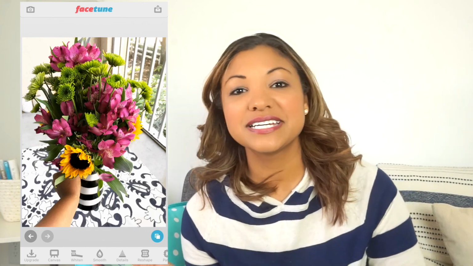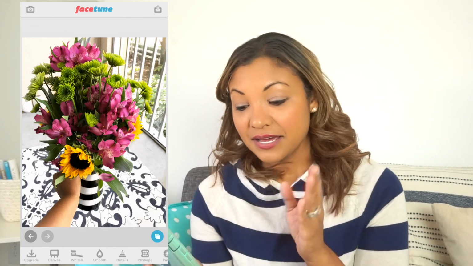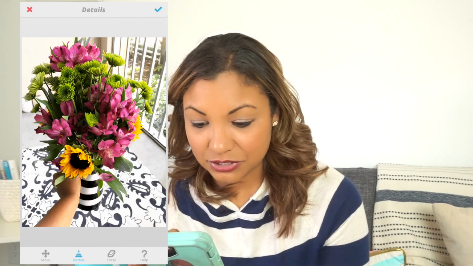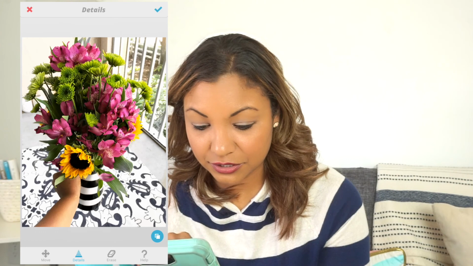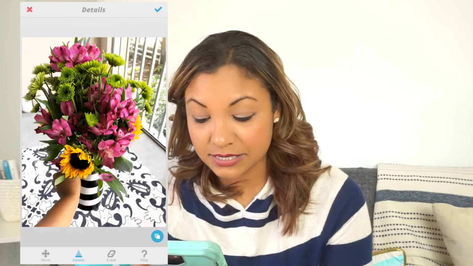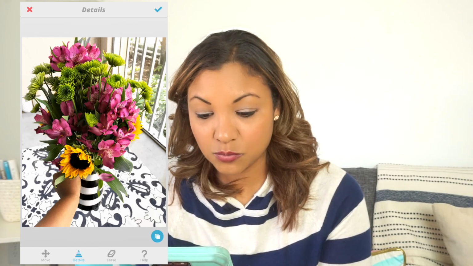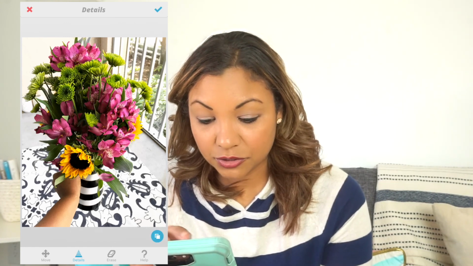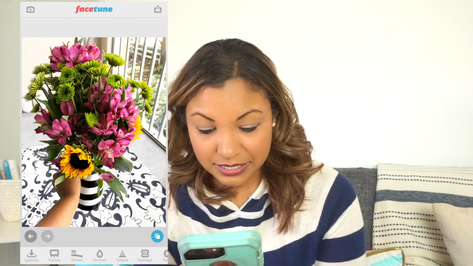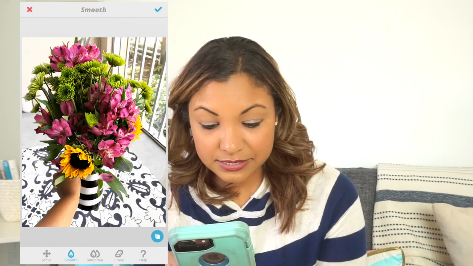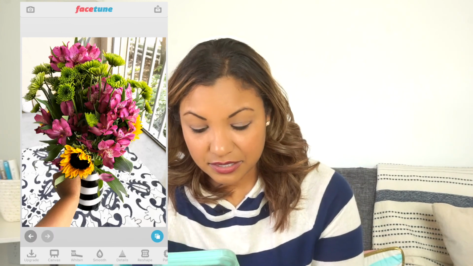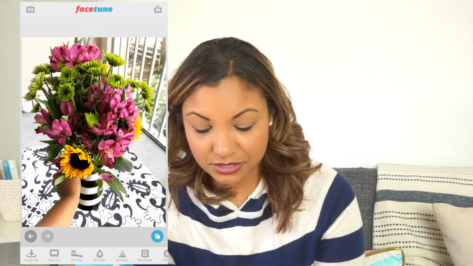So now what I like to do is make the item in the picture more vibrant. So I'm going to go to details and I'm just going to pass my finger through any of the flowers that I want to stand out. So right now I'm doing all the pink ones and you can kind of see it just makes it more detailed, makes them pop a little bit. I'm doing the sunflower and then I think that's good. And then I'm just going to use a smooth tool and smooth out my arm a little bit. Nothing crazy. And then I think that's good.